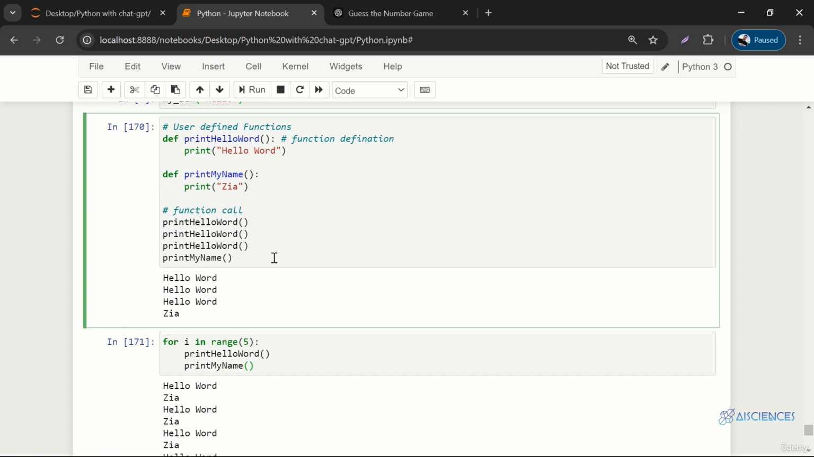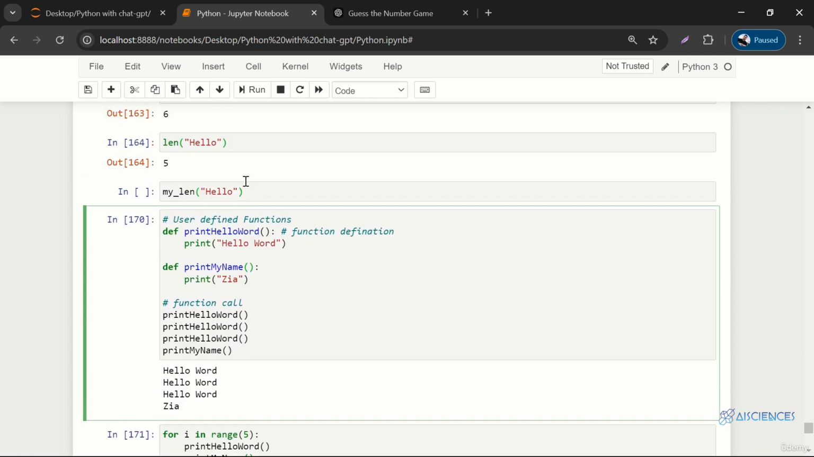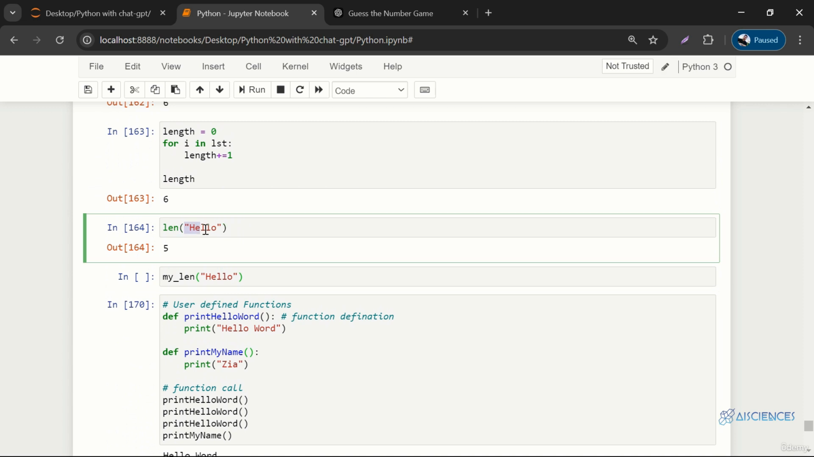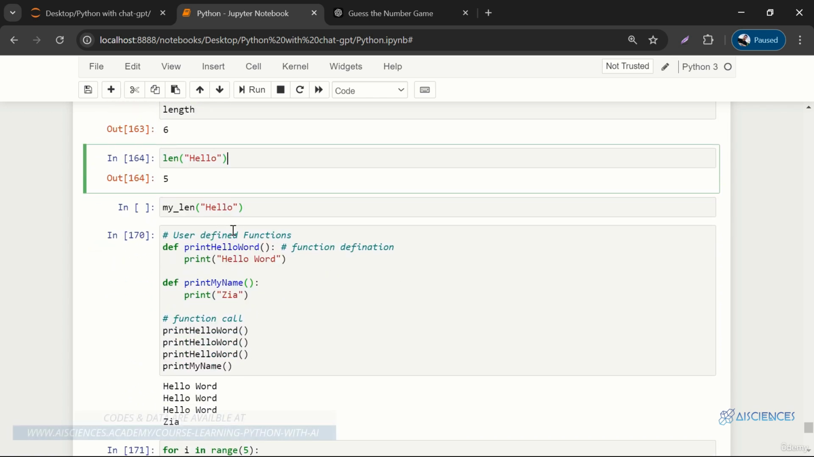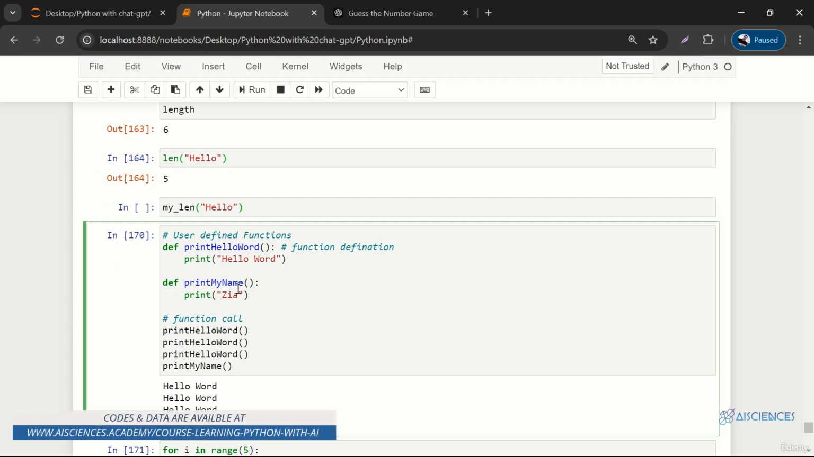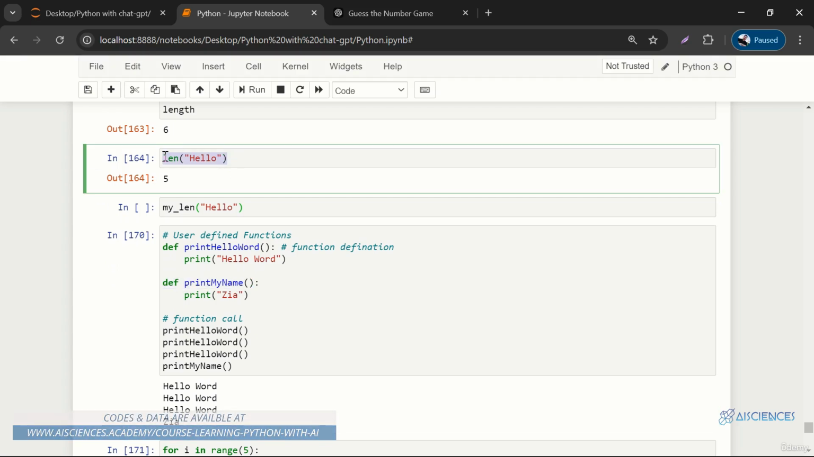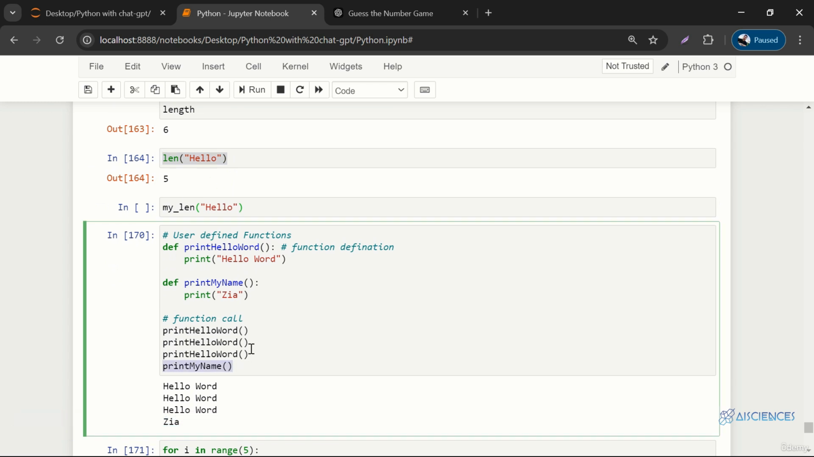But how can we pass some value to this function? For example, if I want this function to print any name that I pass to it, just like this length function. I'm passing this hello string to this function, and it is giving me the length of this particular string. If I pass some other string, it will give me the length of that other string. But that functionality is not available over here. And by the way, calling the length function is exactly the same as calling this print my name or print hello world function.